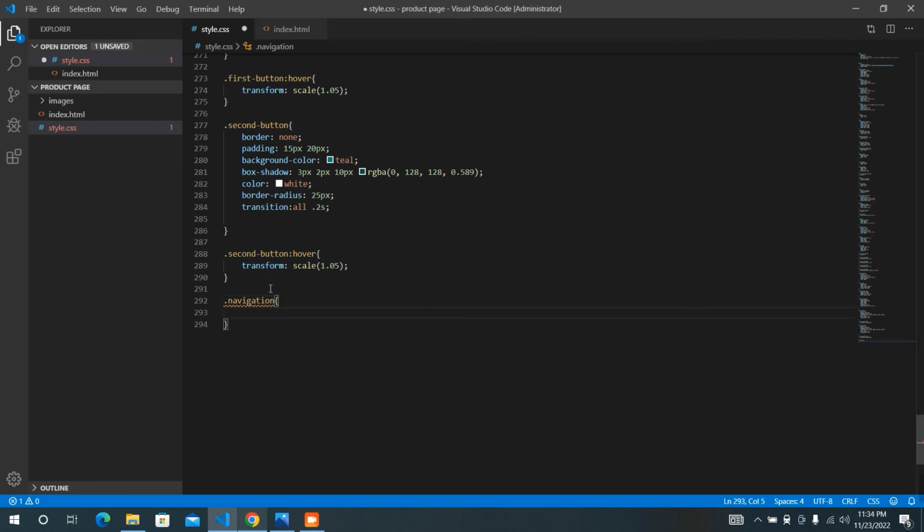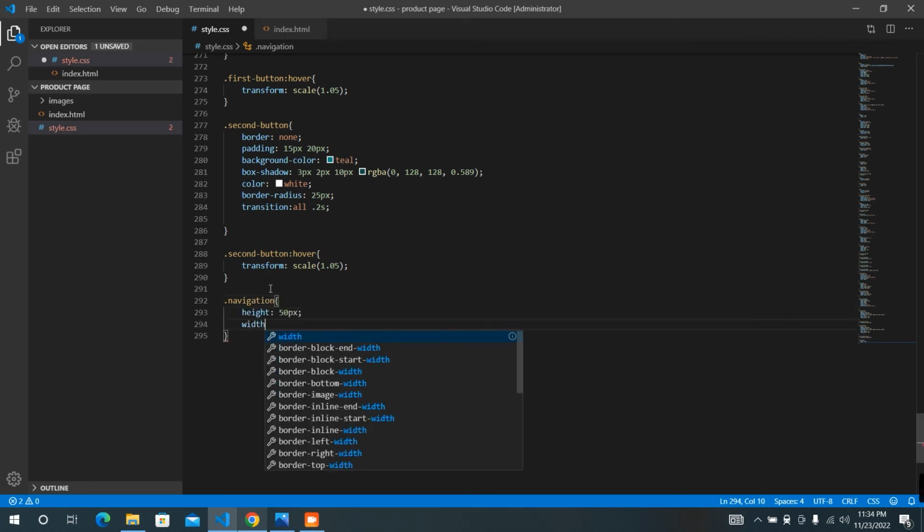Now we add styles to the navigation part. Then we need to have a hover effect for the link.